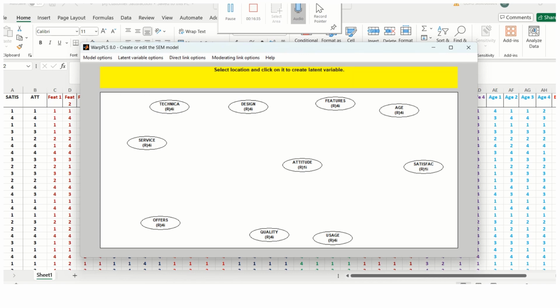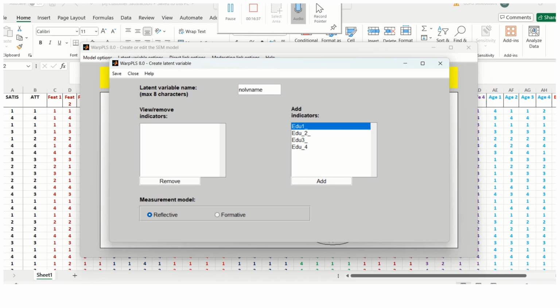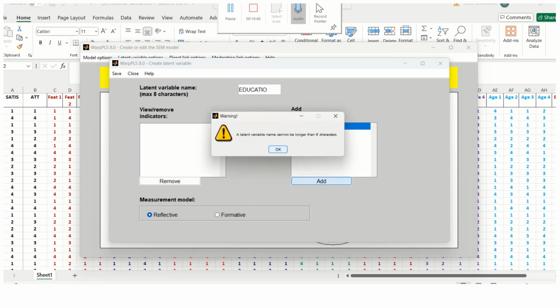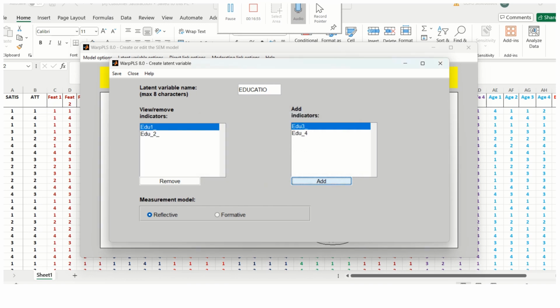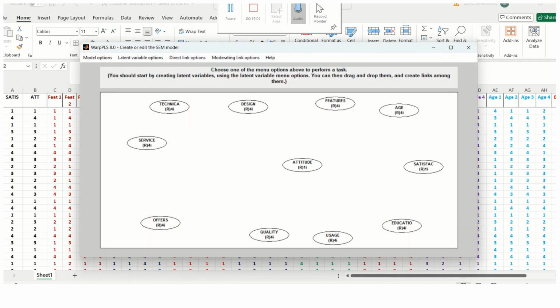Then one more time, the last latent variable, that is education. Education of the customers. How education of the customers influences customer satisfaction. So I click, it says it is more than 8 characters, so it cut short. Okay, no problem. Click 1, 2, 3, 4, plus. Save. Yes. Education and age, I put it here. Okay, you can bring it here. Attitude. Okay. Now we are going to link the variables.